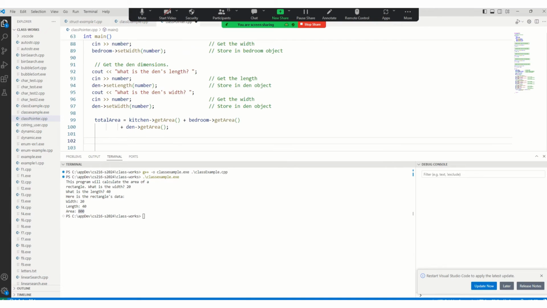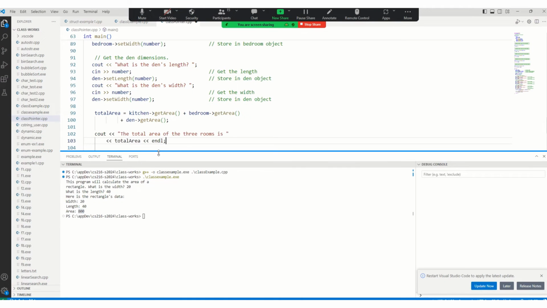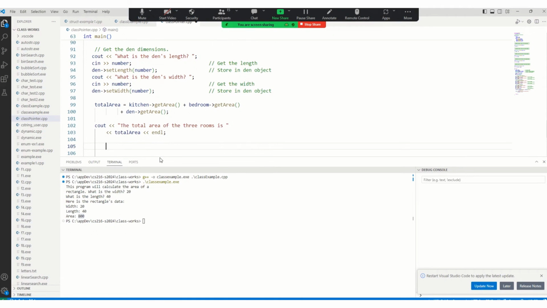So once you do that, you can display, and then once you display, then comes the cleanup process. You created dynamically allocated objects, so you have to delete them. So how do you do that?